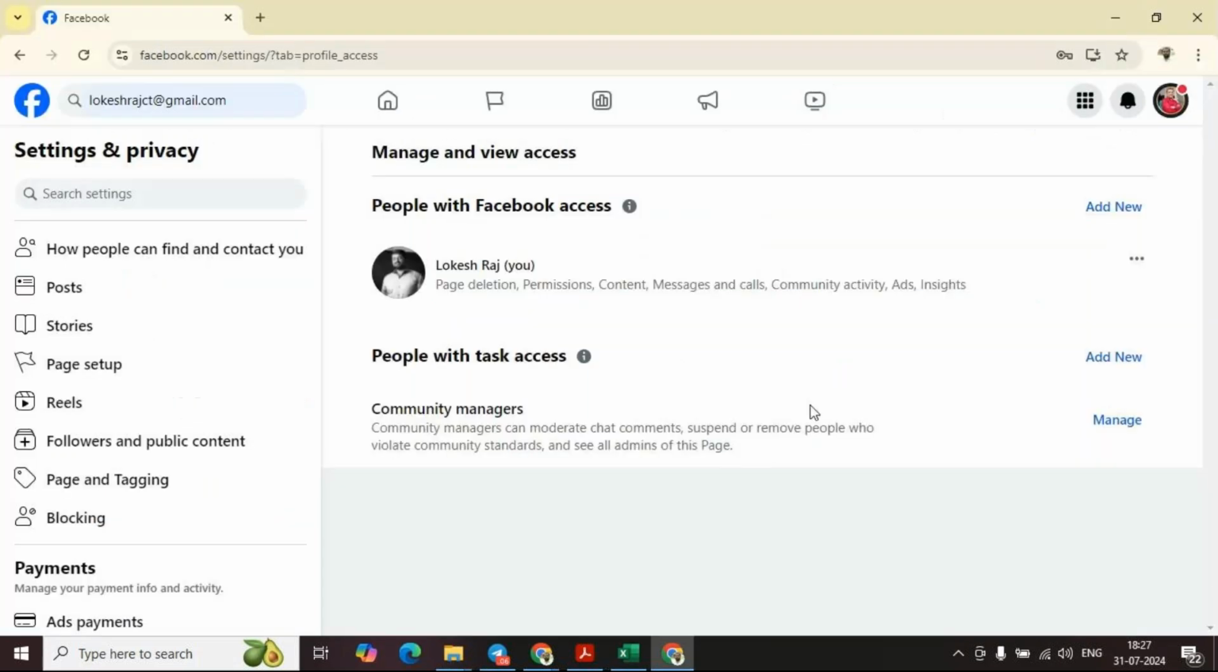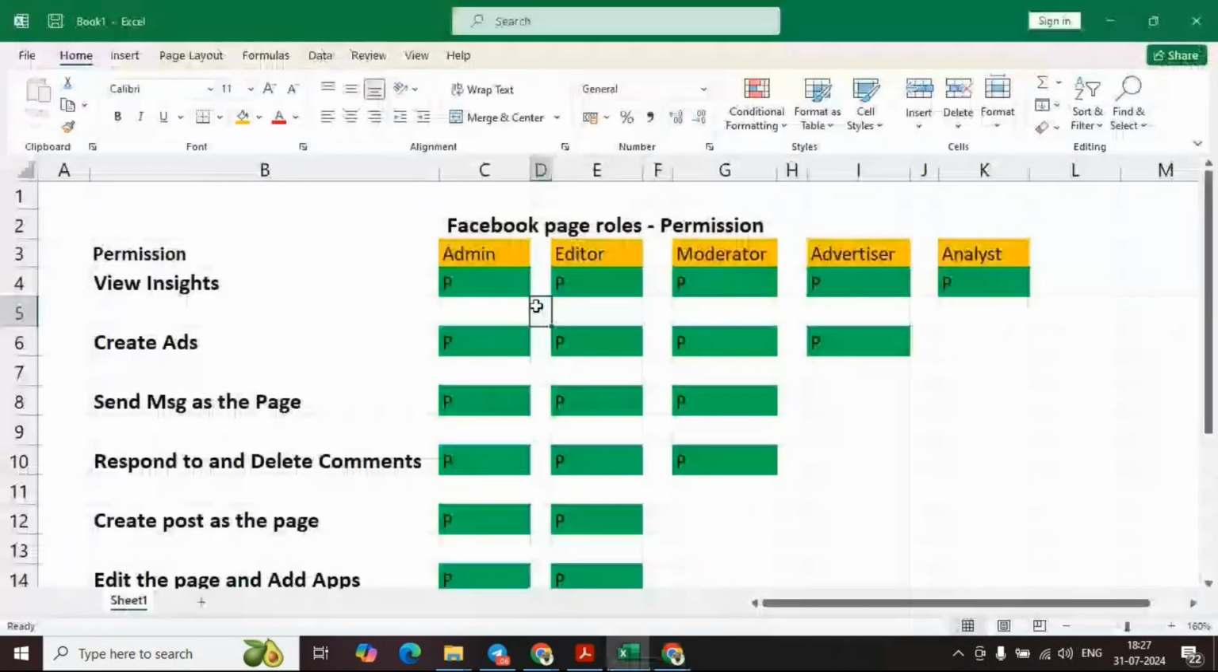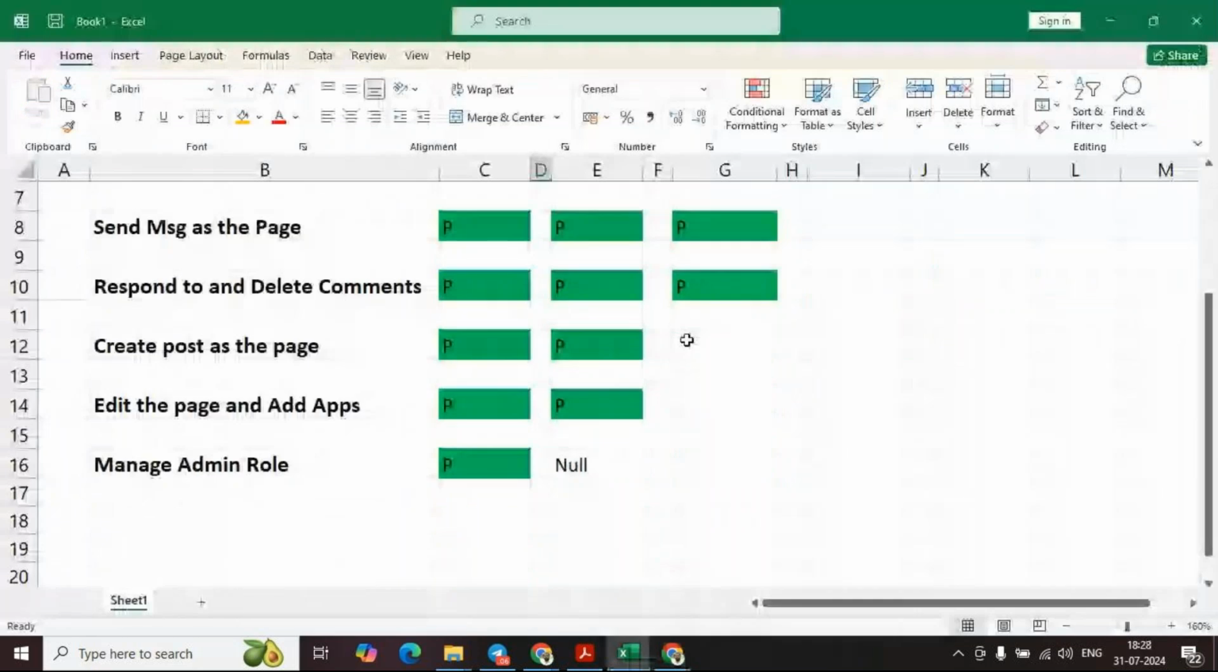Okay, and also we have community managers. Using this community manager feature, you can manage, you can chat, you can comment. You can invite other people also, but right now I'm not going to do that. But understand this: how we are able to create these Facebook permission roles.